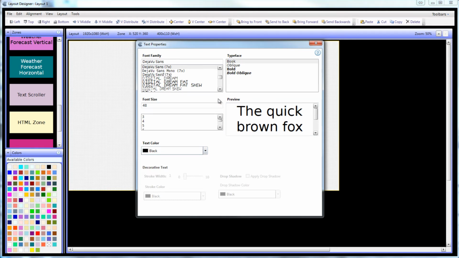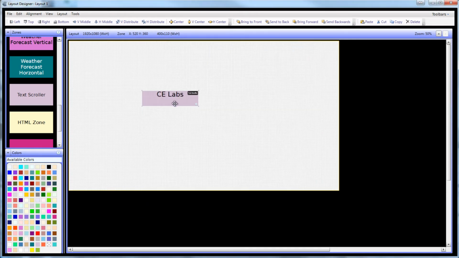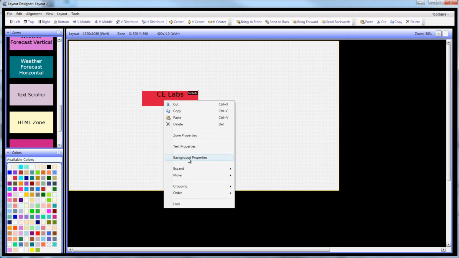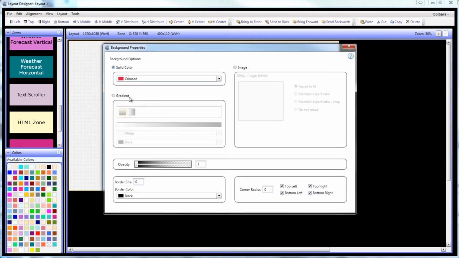You can set whether it's bold, the font, and you can set the colors and opacity, as well as setting the gradient or putting an image behind it. You can add borders, corner radiuses, just like all the rest of the boxes pretty much.